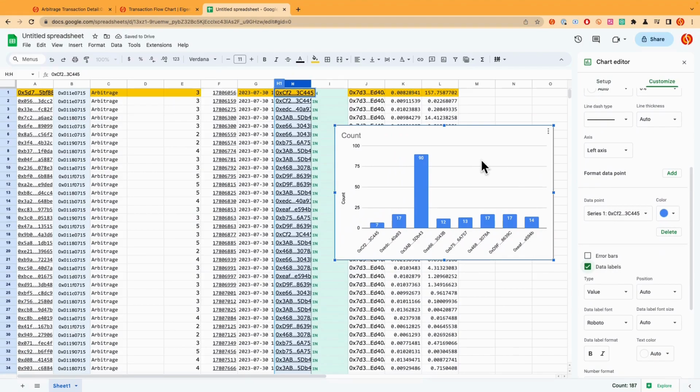Then we can see that this address, 03AB, started about 90 MEV arbitrages out of a total of 187 arbitrages that used this bot. So it's not that intuitive to show how many EOA addresses have been using this contract, but combining EigenTX, EigenFi, and Google Sheets makes it much easier to analyze all these opportunities created because of the exploit on Curve. All right, that's it. Thank you so much.